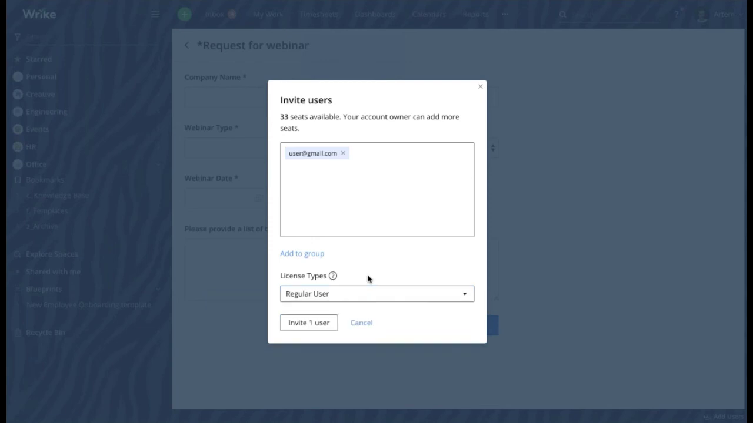For example, external users cannot invite users into a Wrike account, and they cannot share any items. And finally, we have collaborators. Collaborator is more of a view mode license type. They have only 3 actions available to them, and they include leaving comments and mentions, attaching files, and changing the status of a project or a task.